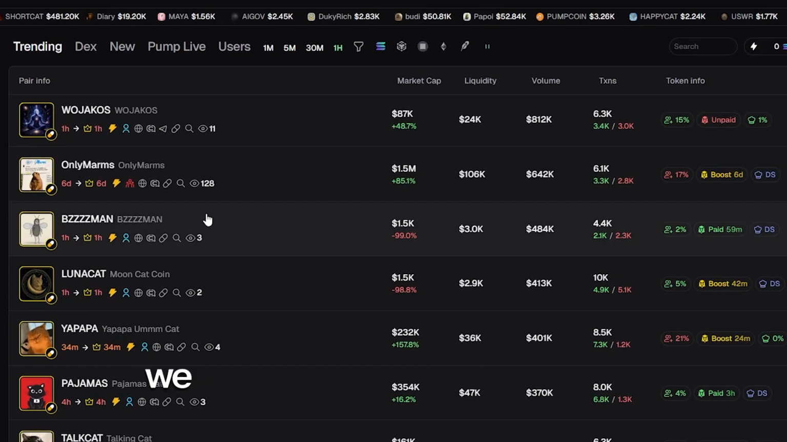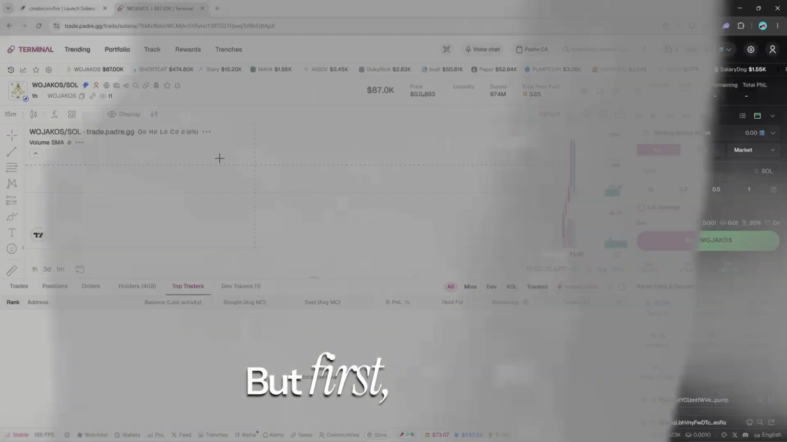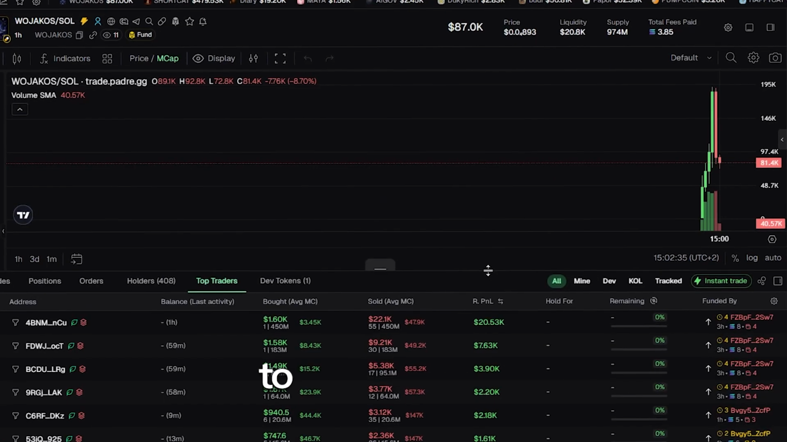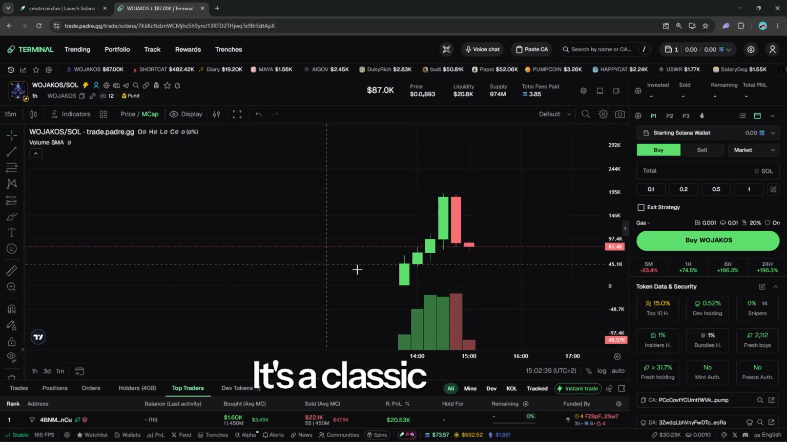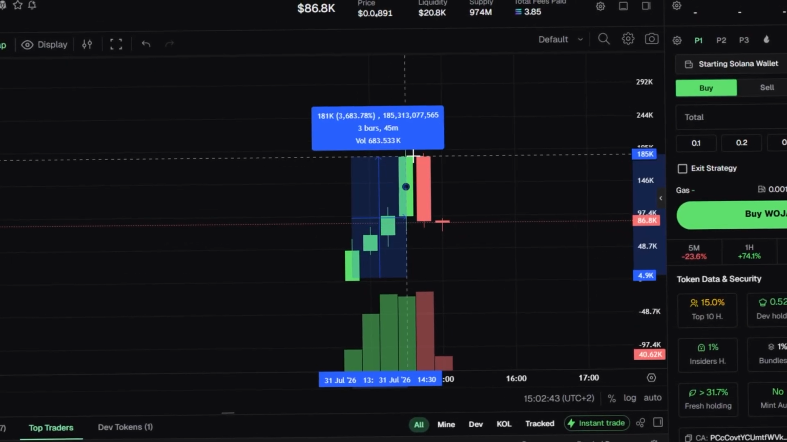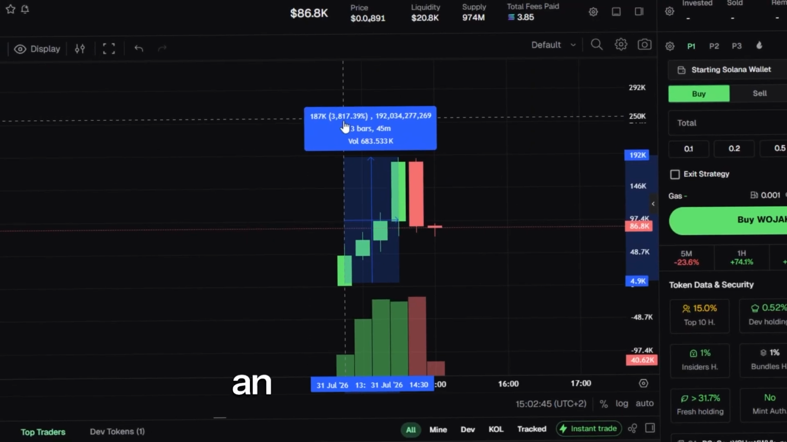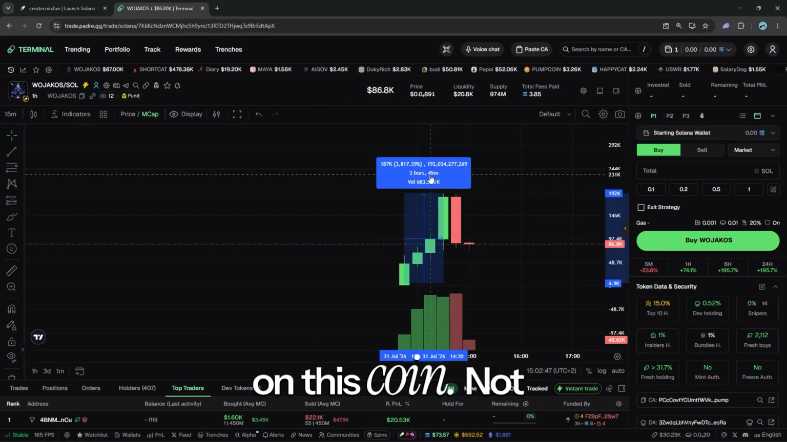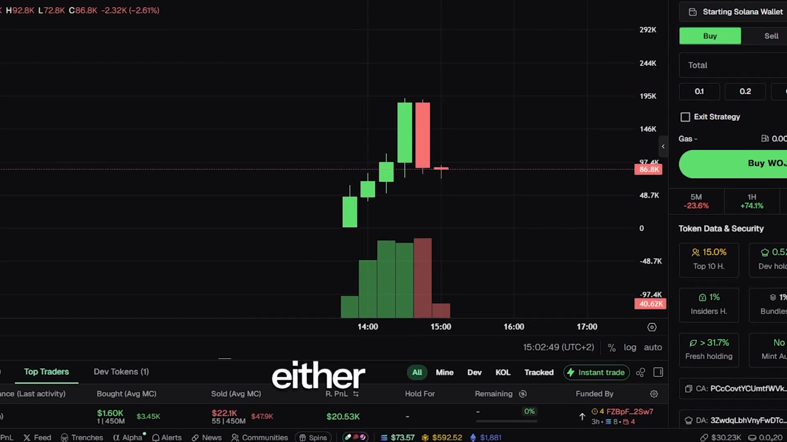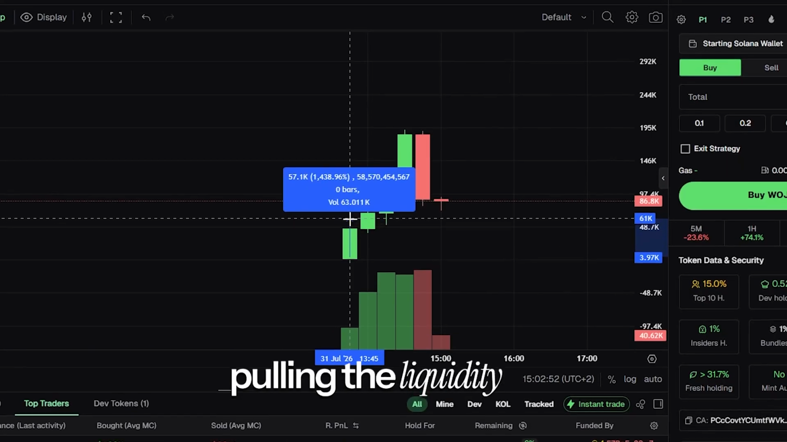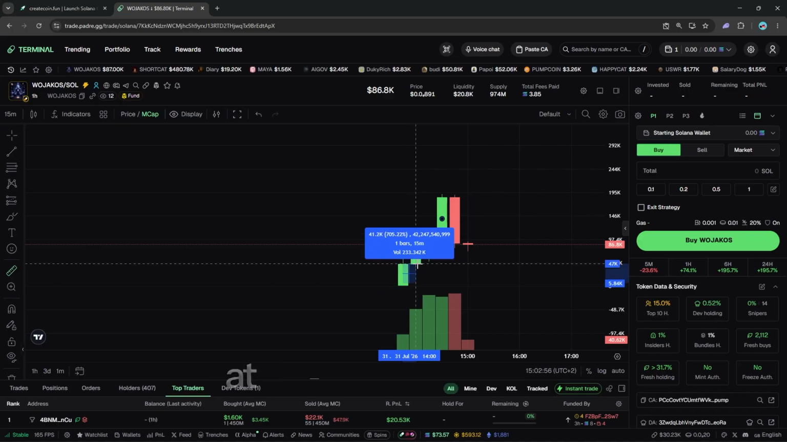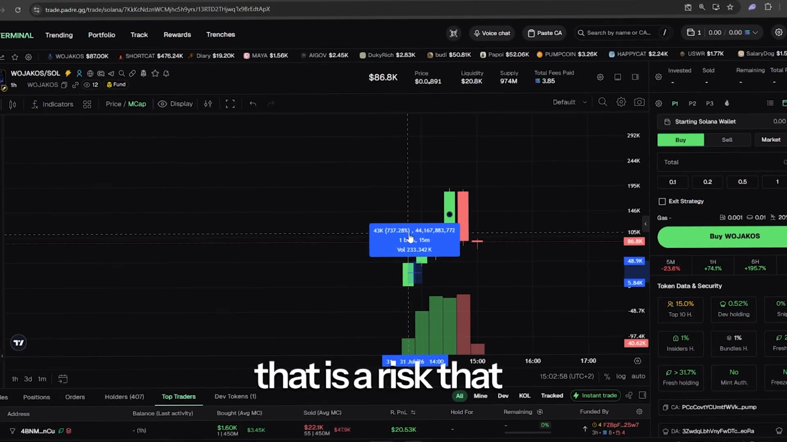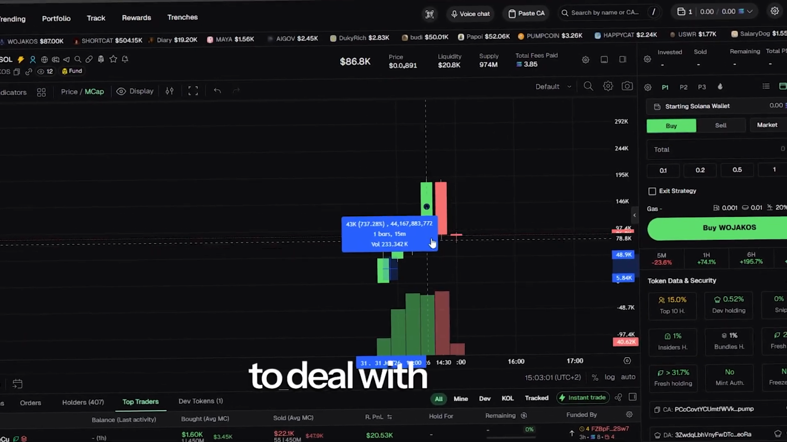Okay, guys, coming up soon, we have the live demonstration. But first, a classic example of what can happen to a trader in the Memecoin market. I mean, take a look at this here. It's a classic story. Initial bump. So 45 minutes to an hour has passed on this coin. Not even an hour, and already either the dev is pulling the liquidity or people have lost tons of faith in this coin. It can happen to anyone at any moment, and that is a risk that I was sick of having to deal with in the trade game.